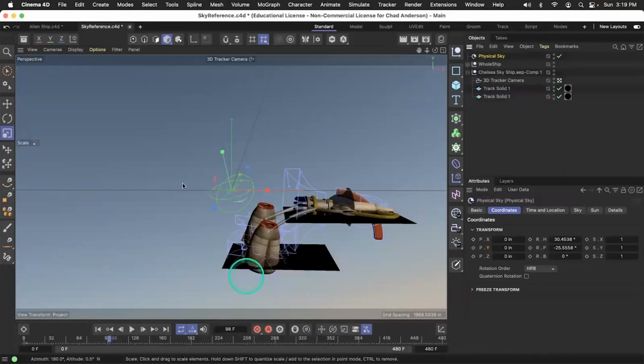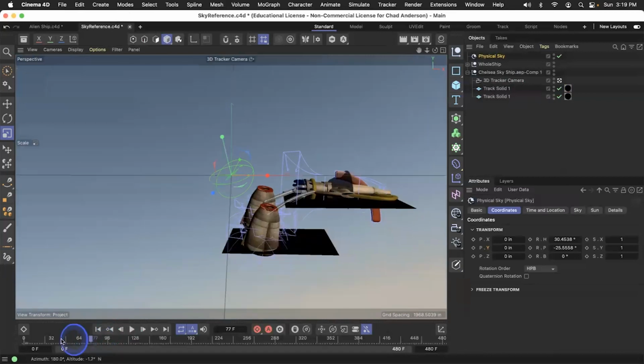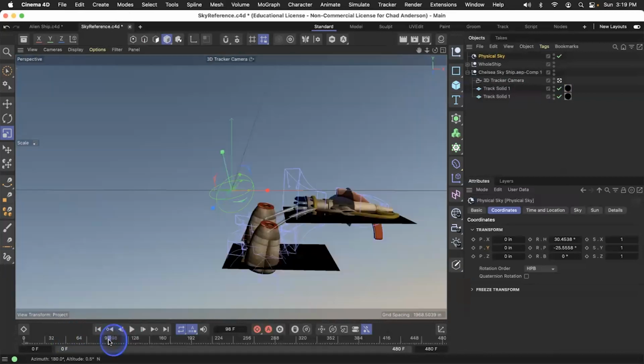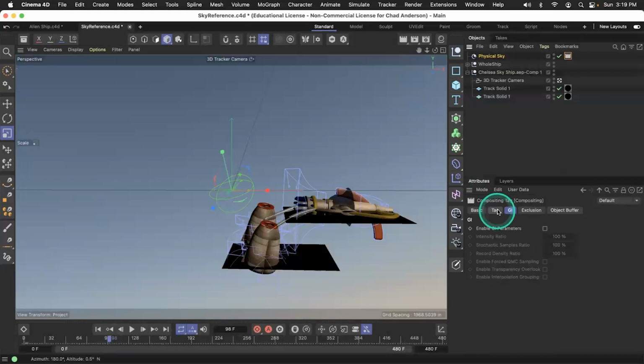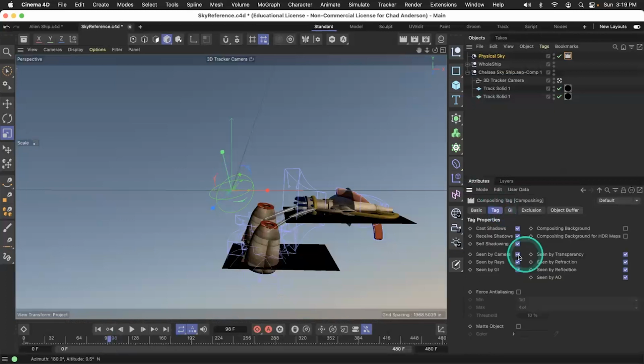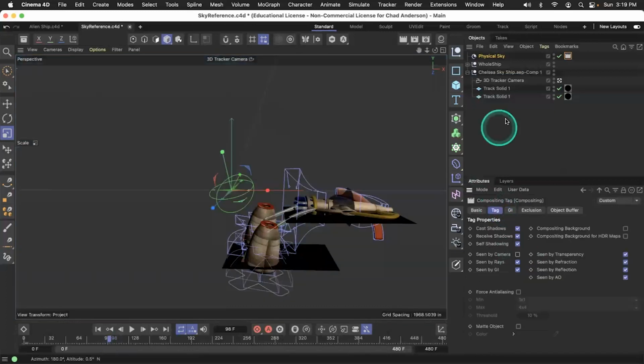But when I do export this out of here, it's going to show me the physical sky, which is not something I want to see. So I'm going to go to the physical sky, right click, go to my favorite tag, my render tags compositing, and turn off in the tag the scene by camera. So now it's not there. It doesn't exist.